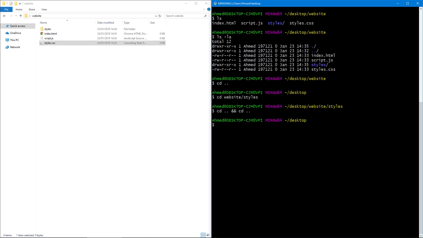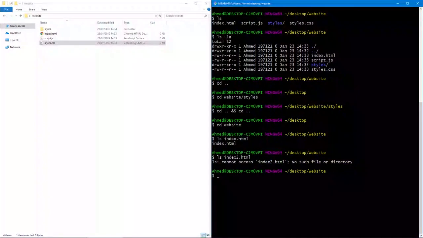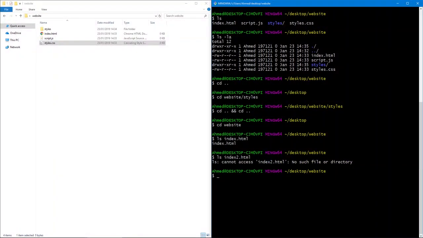So let's see what other uses ls can be useful for. Let's say you had a lot of files and you didn't want to type ls because it's going to list too many files. Let's say you just wanted to check whether you have an index.html file or not. So you can just do ls index.html, and now it gives us index.html. And if this file doesn't exist, you can do ls index2.html. It will say no such file or directory.